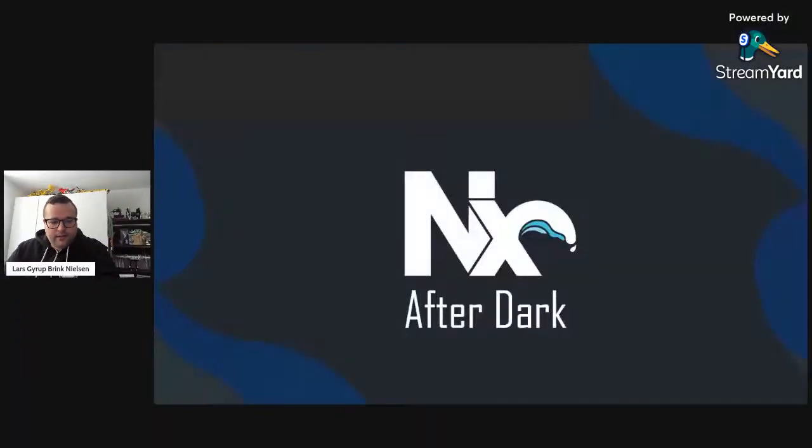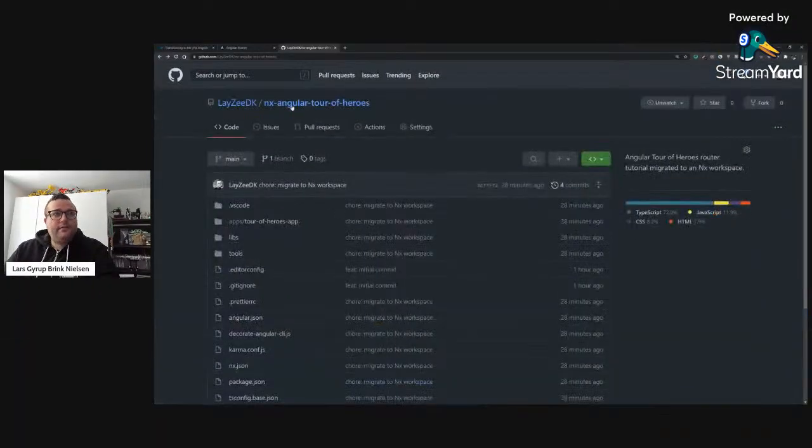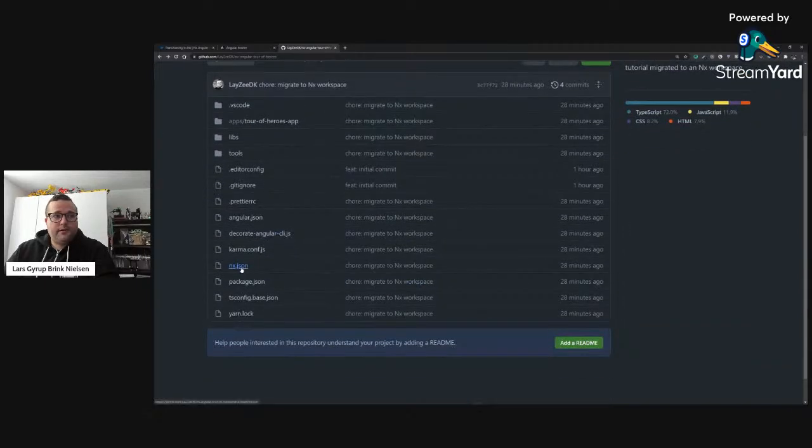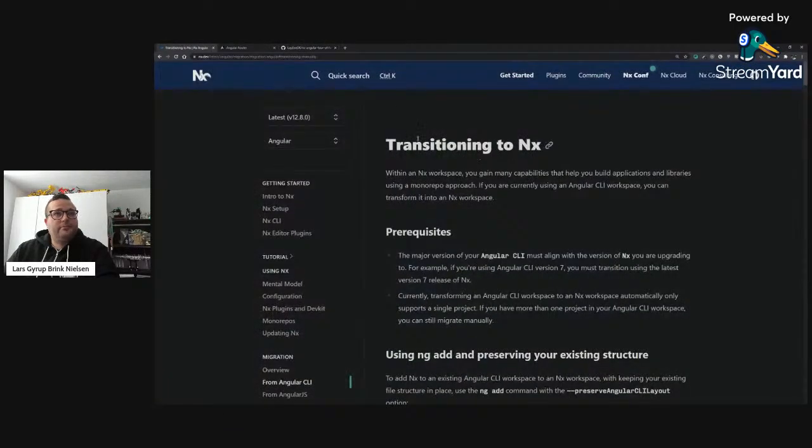Going to be continuing this project here. It is started, it's now on GitHub. We took two of Heroes tutorial, the router tutorial, because it has the most features, I think, from Angular.io. And we converted it in the previous episode to an NX workspace, as we can see here, the NX.json file. We were following this migration guide from Angular CLI.